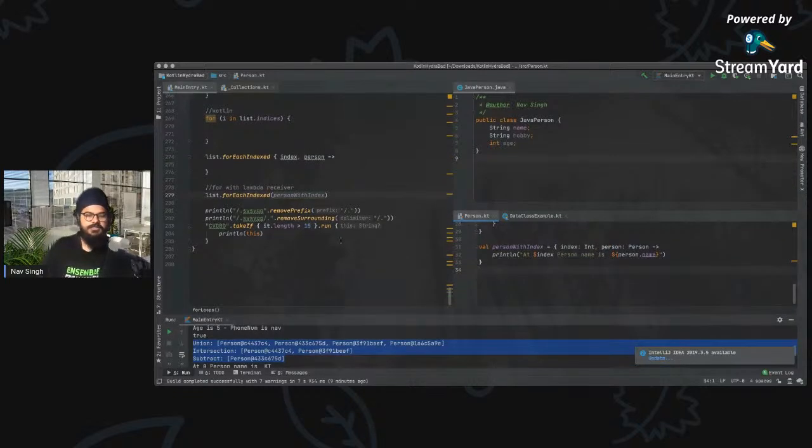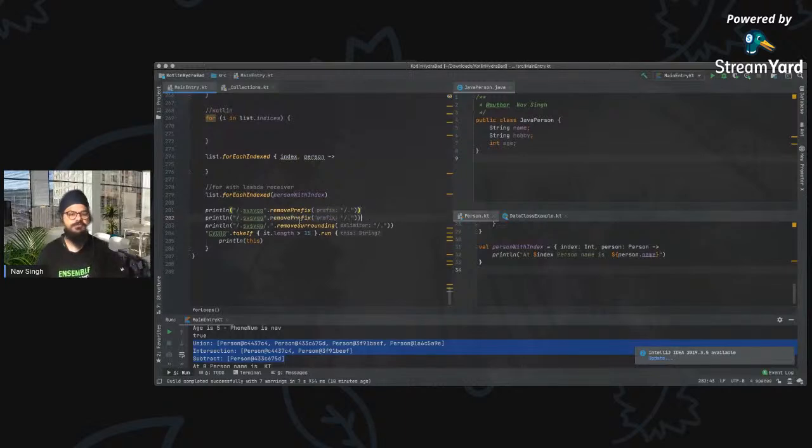And the last few functions are on string, these are extension functions. So you can remove the prefix from your strings. You can remove the surroundings, that means anything at the end as well as at the start of your string. And there is another function which is called remove suffix. You can use that too if you want, and it takes the parameter that you want to remove from your string.